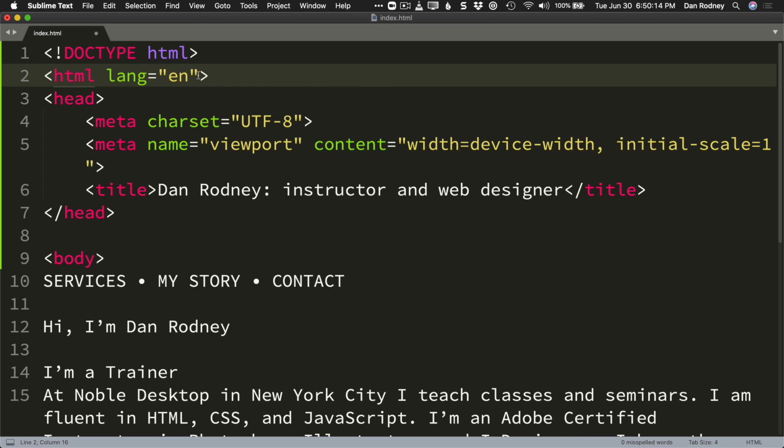So if it was hyphenating something, it could do proper hyphenation. If it was speaking the page, it would know how to pronounce things properly. Basically, screen readers and browsers understand the language. So that's something good for it to know about. There's also some other things that are necessary for the page to display properly.